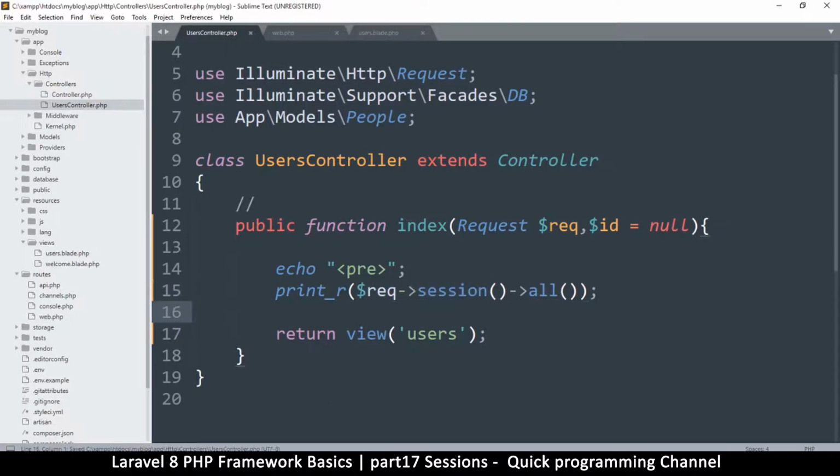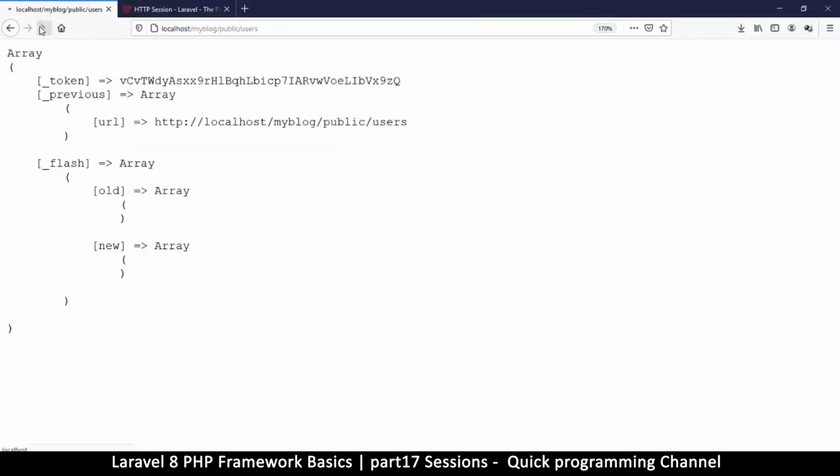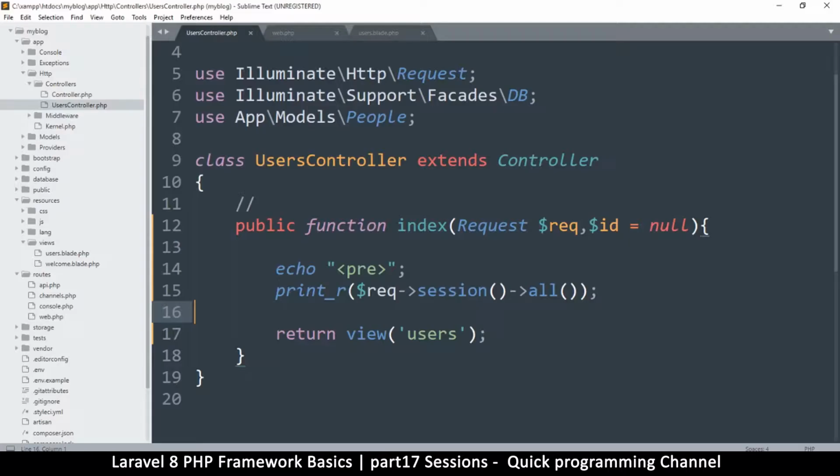So if I do that and come back here and refresh the page, you see I get exactly the same information. So you can use the request object as well, but to avoid complicating things, we're not going to be using that. So I'll remove that. Okay, so now how do we add a value to our session?